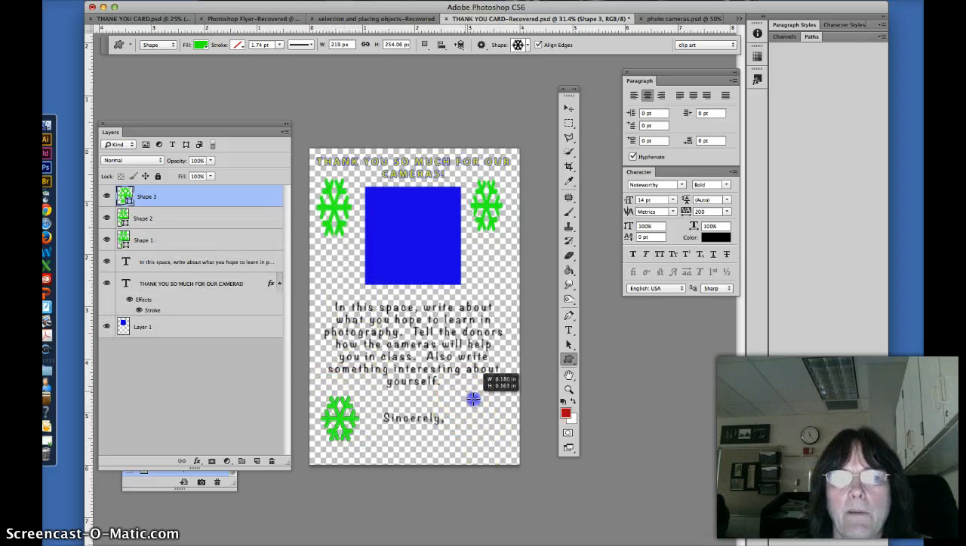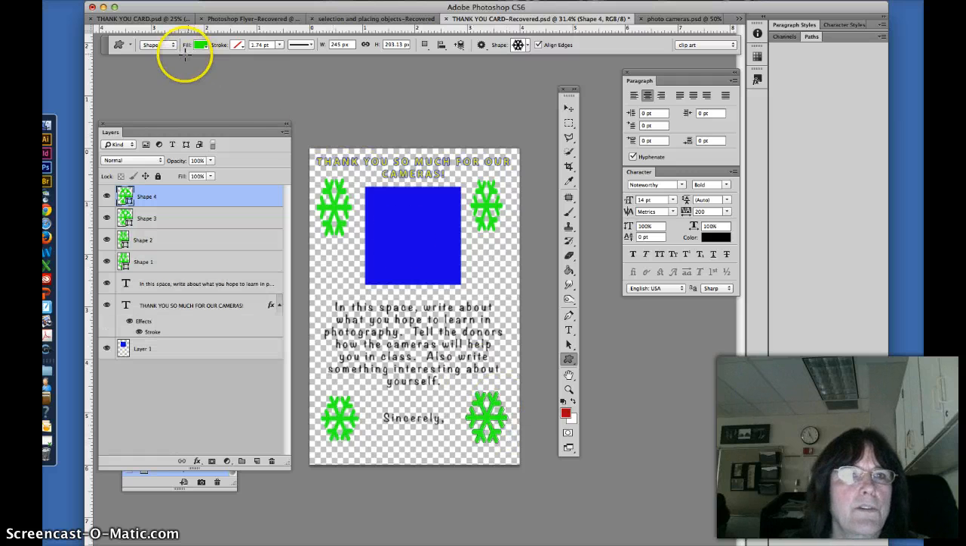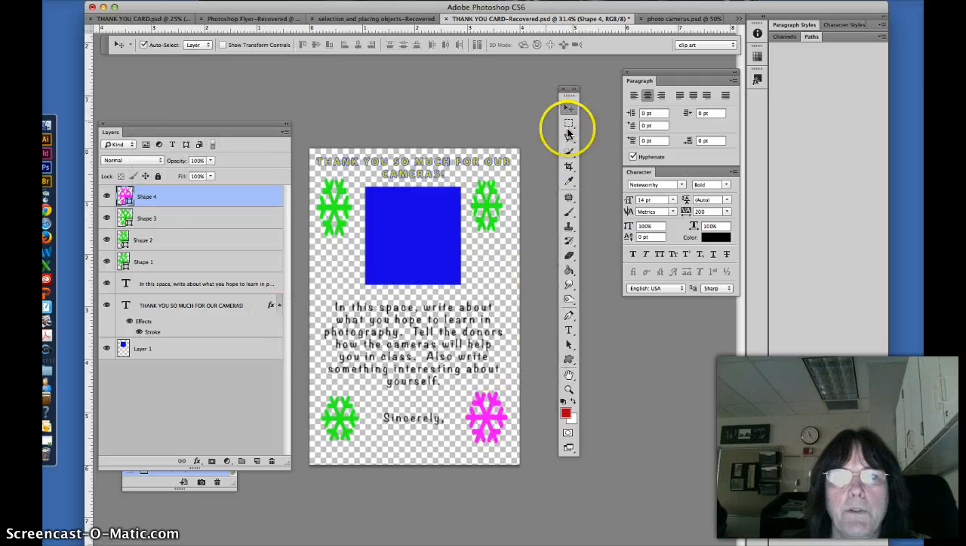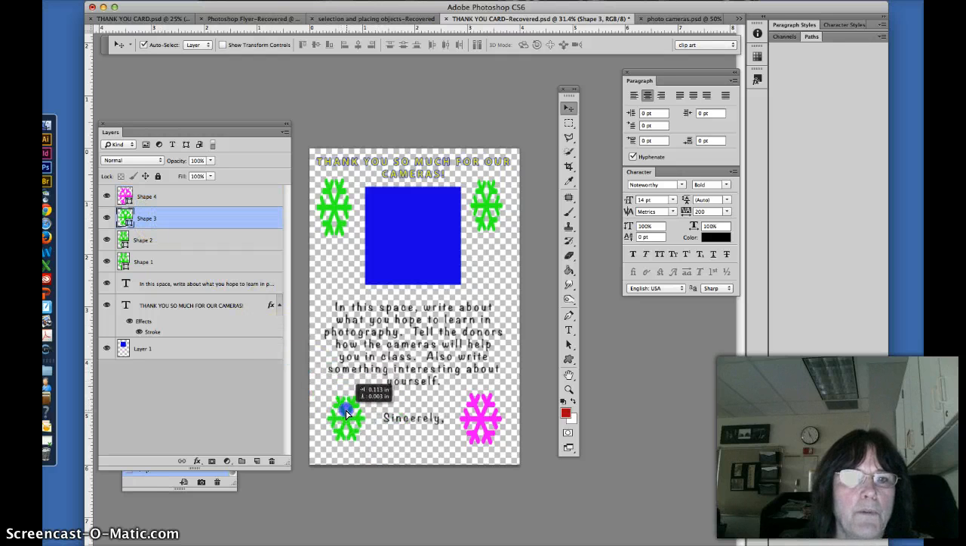Okay, now if I want to work with these shapes, I can also change the color by going back in here and changing the color. If I need to move it, I go up to my Move tool, and I can move the shapes around as well. But remember, if I want to move a specific shape, I have to have that layer active to move a specific shape. And if you notice, it's moving different shapes here for me.